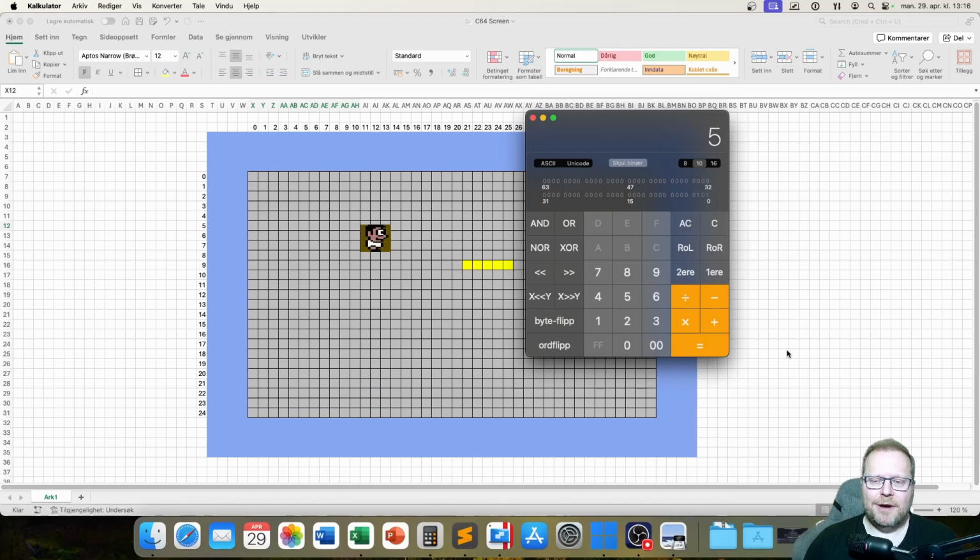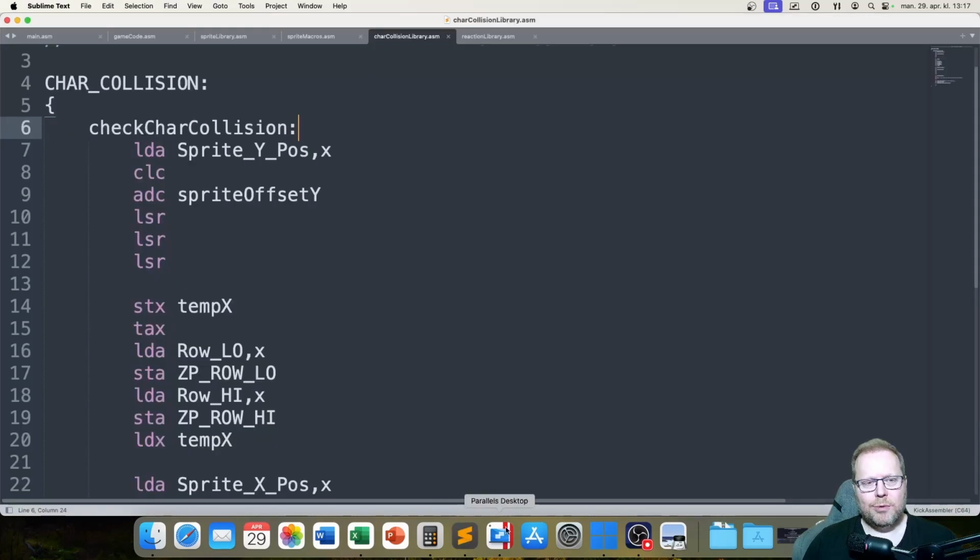We need to divide the pixel position, so the position of the player, X position or Y position. Both of those, we need to divide by 8. Then we get the row number and the column number. And that's exactly what we need. So if I go back to my code now, I say load A with sprite Y position. Remember this table that we looked at. Okay, so load A with that.